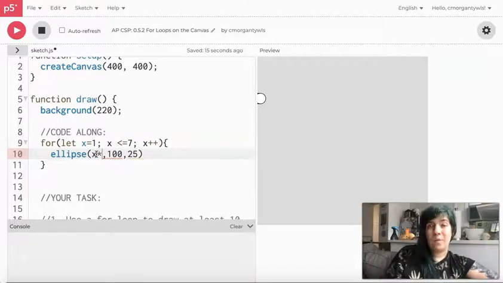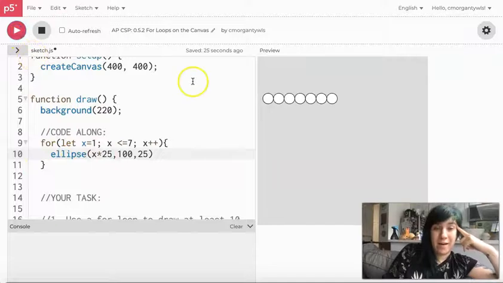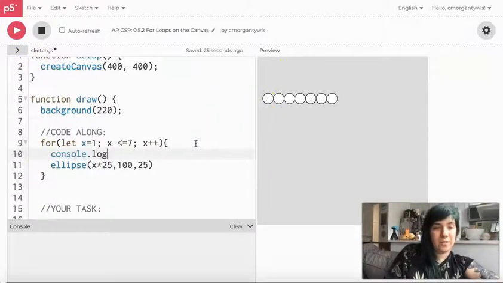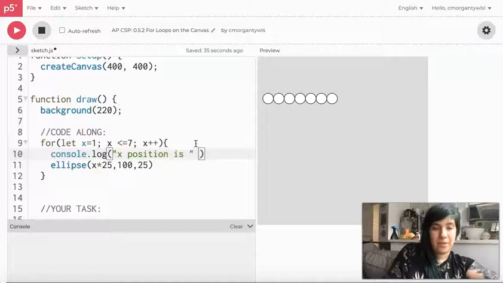I'm going to say that I want a space of 25 between them, so every time I have a new number, it's going to be multiplied by 25. Then I'm going to hit play. Actually, we can console log this because it will help us. I'm going to write "x position is" and then print x times 25 so that we can see this.